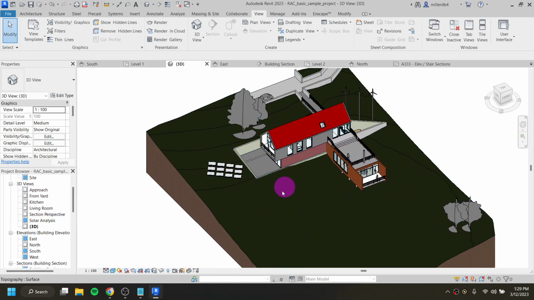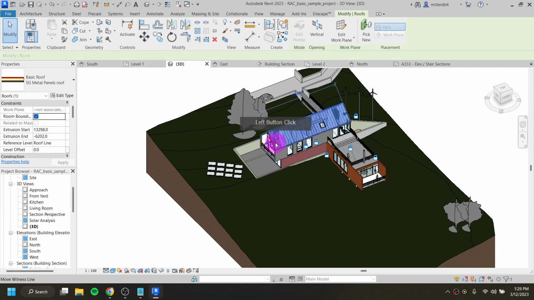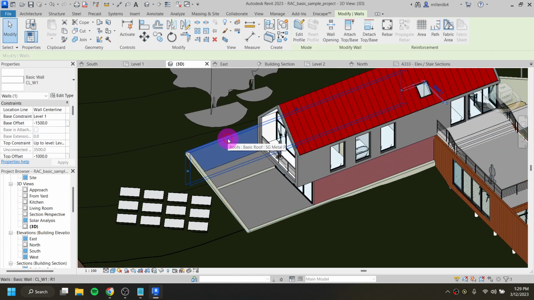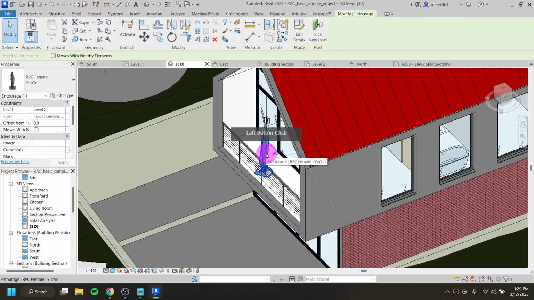And if you're curious about what something is, if I click on this roof, we see here that the properties bar is telling me what this roof is, where it's starting and stopping. And then if I click on this wall here, it's telling me information about this wall and how low it is. Versus even if I click here, it's telling me that this is a female and her name's Yin Yin. Yin Yin's my favorite.